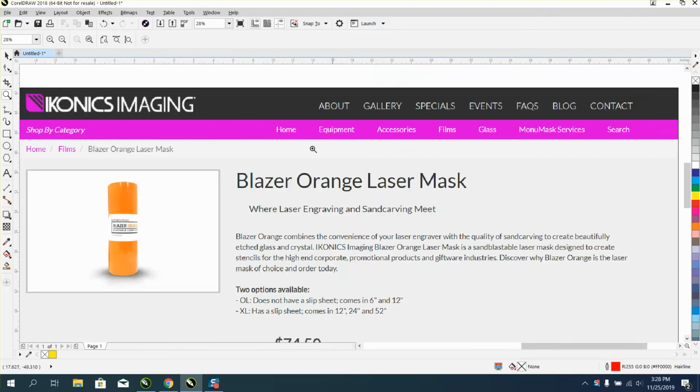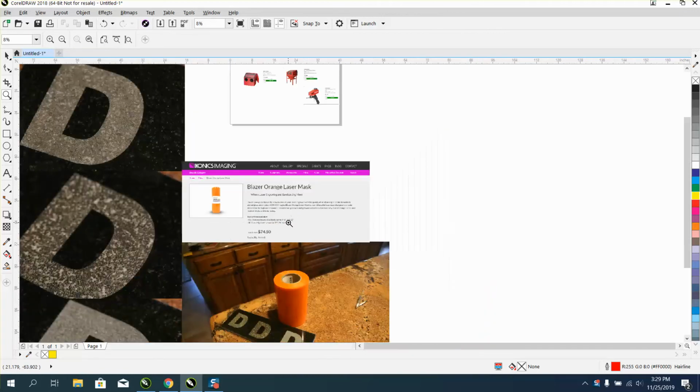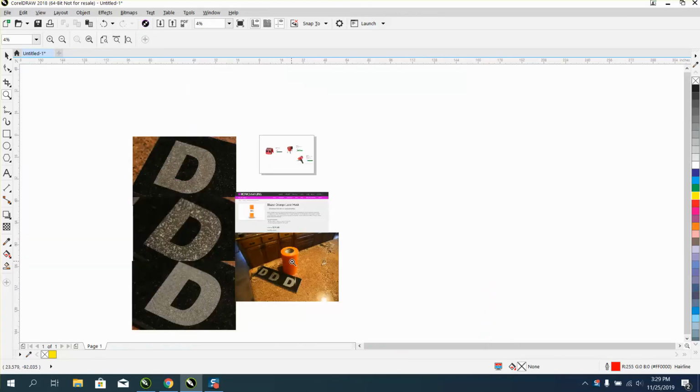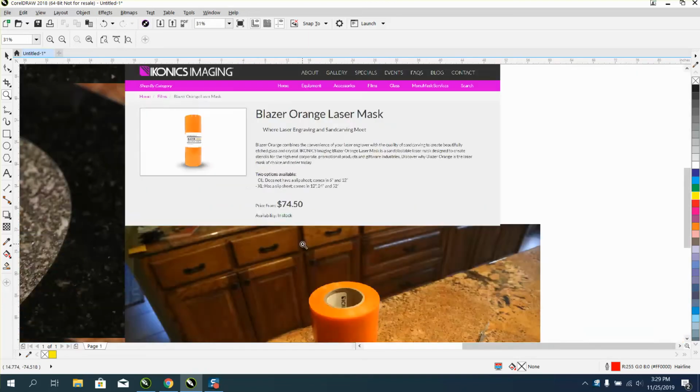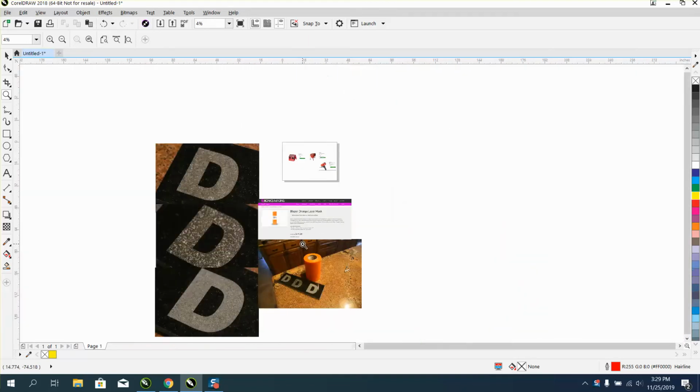I got hold of some laser mask tape from Iconic Imaging. It's a little pricey, but it's 6 inches by, I think, 100 feet. It'll last you a long time.